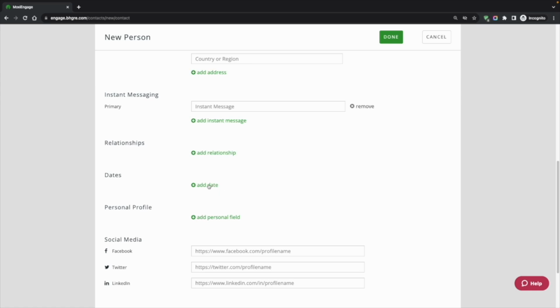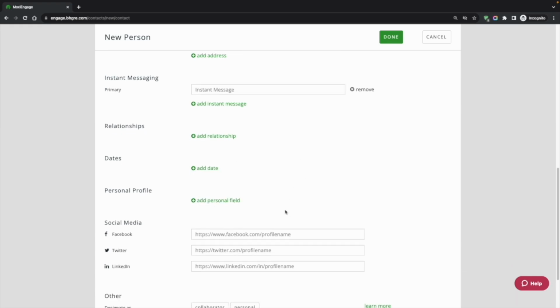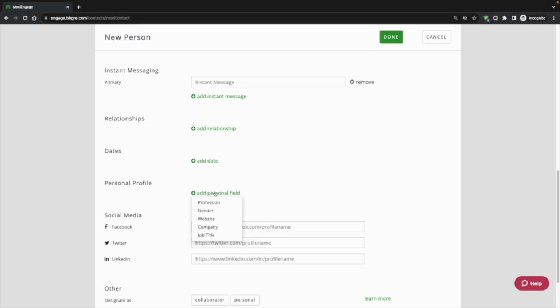After that comes the Dates section. Be sure to enter birthday, anniversary, and house anniversary dates here, even if you weren't their agent, to be automatically reminded by MoxiEngage to reach out to this contact whenever these dates arise. Next comes the personal profile, where you can add their profession, such as doctor, mechanic, or teacher, their company name, and more.